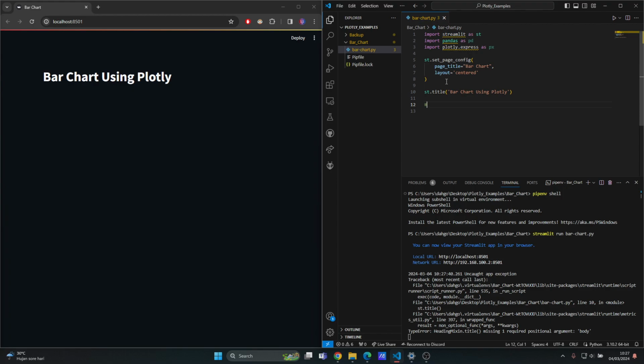So actually, you can use plotly.express or plotly.graph objects. But in this video, I just want to use plotly.express because it is easier to use. Okay, so I'm just gonna use plotly.express.